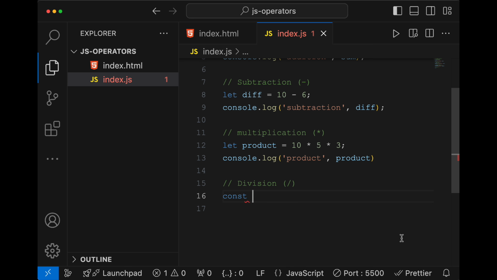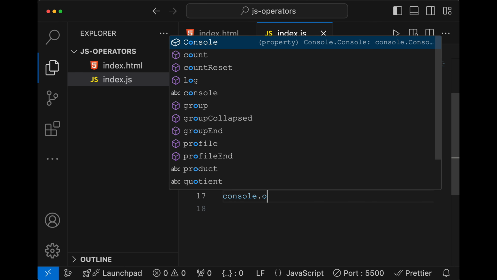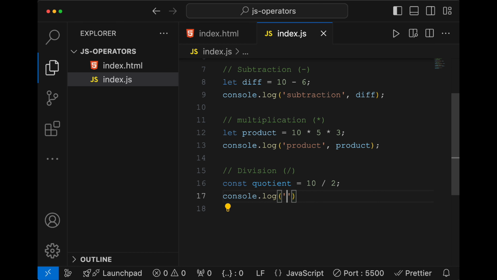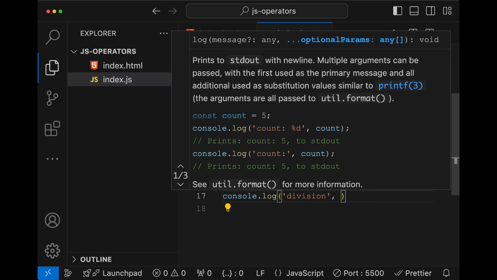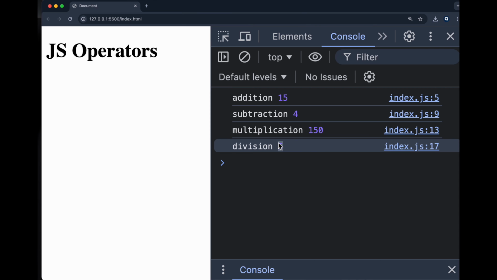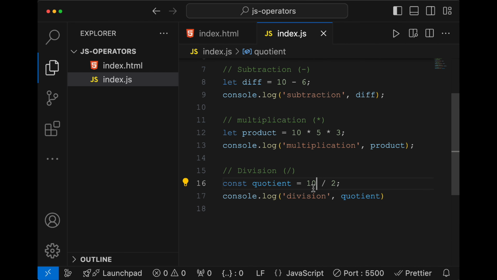So now for division, we can give an example and say the quotient. The quotient is the result got after division. So the quotient of 10 and 2, we can console it and see the result, and we can say the division. Let me here also have multiplication instead of product. So division, and now we can write the quotient. We will see in our browser that the quotient is now 5, because 10 divided by 2 is 5.